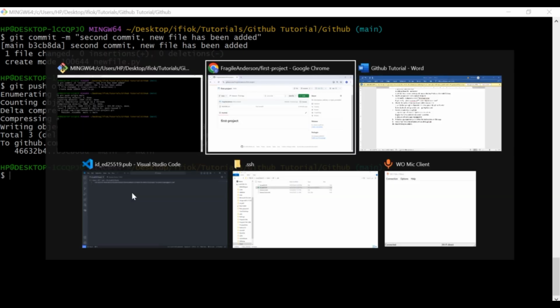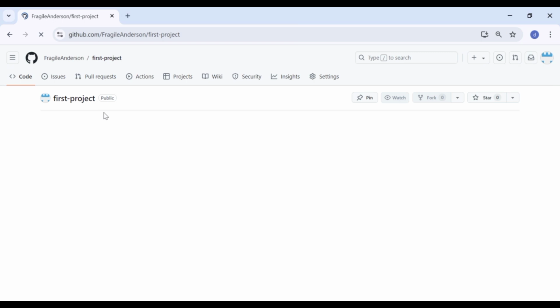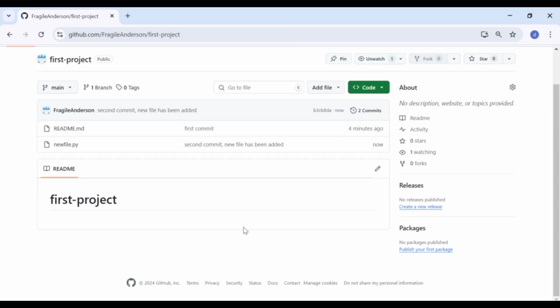All right, so let's go and check it out. Refresh, and boom, here you are. So congratulations if you have followed to this point. This is how to create your SSH key, add it to your GitHub account, and do your git push. All right, so this is just a beginner tutorial on how to use GitHub on your Git command line.